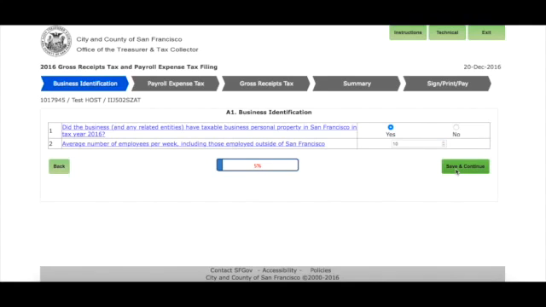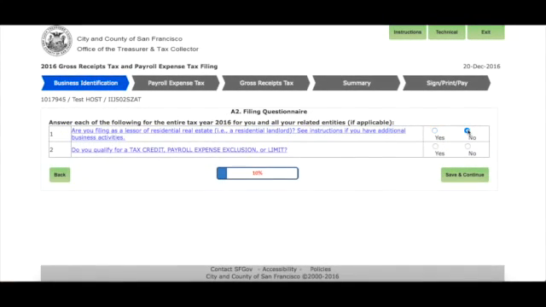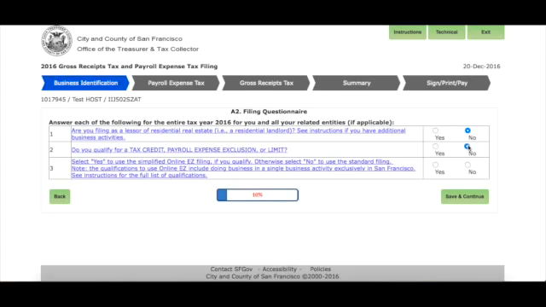Select Save and Continue. On page A2 Filing Questionnaire, I select No on the question about if I am a lessor of residential real estate. This will display Question 2. Select No, I do not qualify for a tax credit, payroll expense exclusion, or limit. This will display Question 3. I select Yes, I want to use the simplified online easy filing and select Save and Continue.